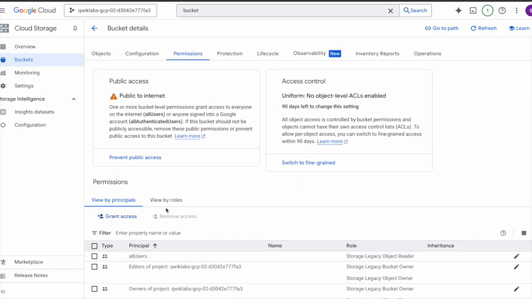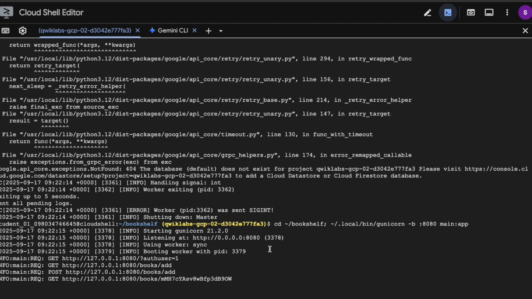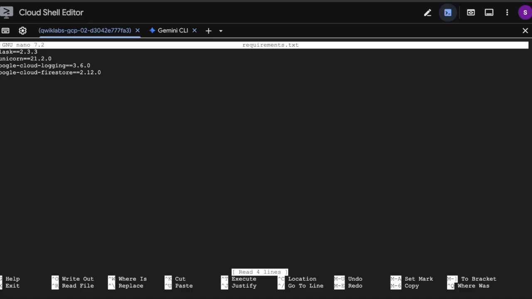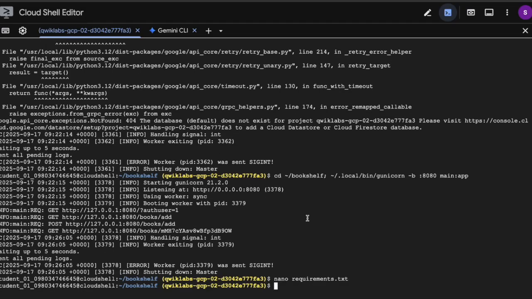Okay, so the bucket is ready, and now if you want to use it in the project, just close it, and same way nano requirements. Okay, and you need to enable it over here, and right, it's ready to use in the project. So in our next video we are going to do that.